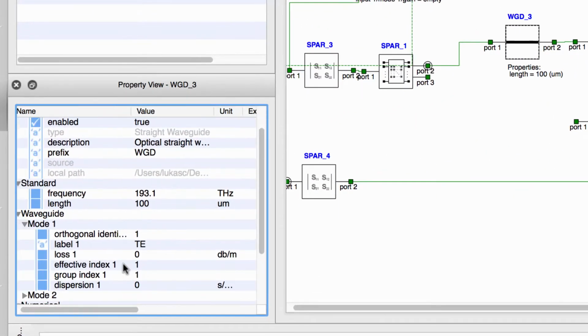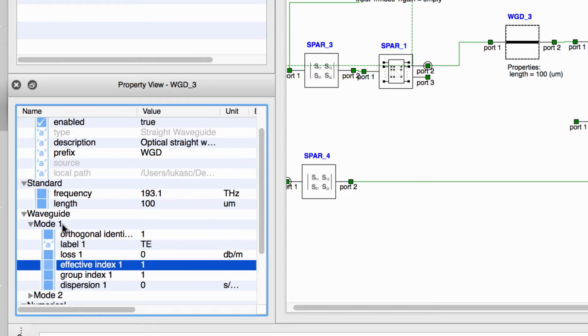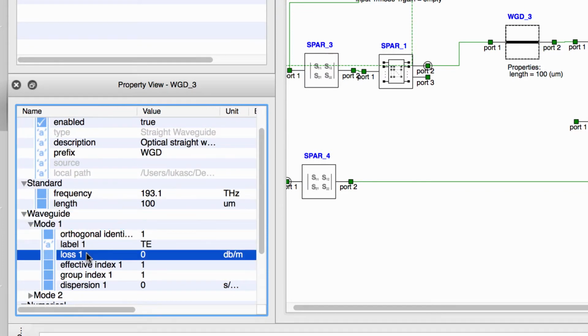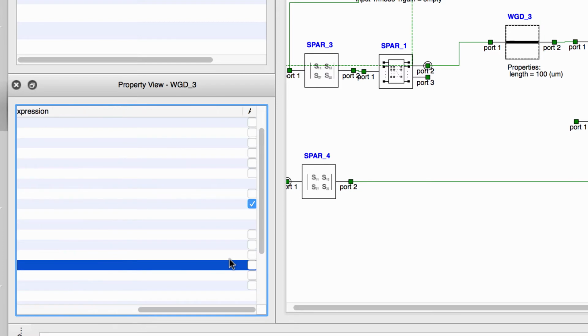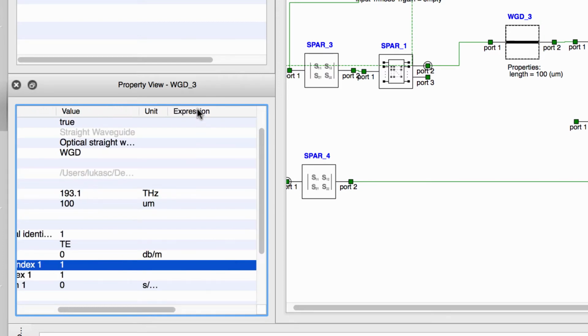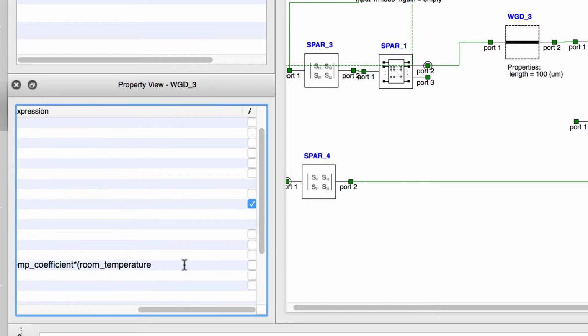We will use an expression for the effective index. This will get added to the effective index of the mode waveguide. The expression is placed in the expression field for the effective index. It is temp coefficient times the difference between the room temperature and the chip temperature.